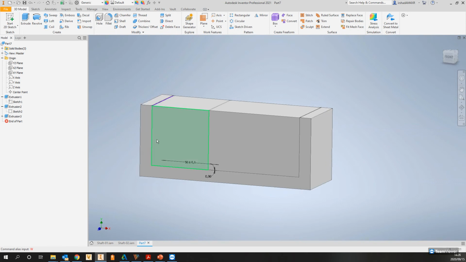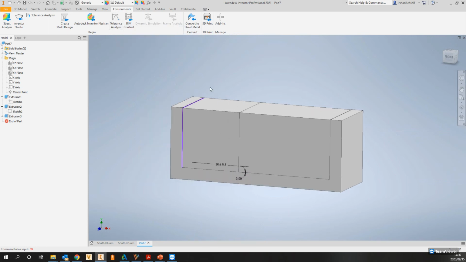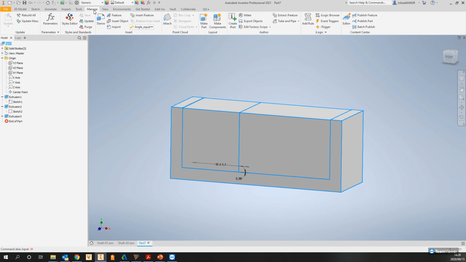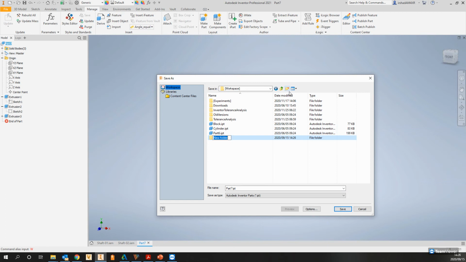Okay. Now, the reason I did this was because I'm still in a part. Now, your tolerance analysis, even though the option is here under environments, it is only available in an assembly. So right now I have a part. Okay, so I've made my part with all my different tolerances, and I need to create an assembly from this in order to be able to use my tolerance analysis tool. So I will go to manage. I'll say make components. It's asking me to save first. No problem. We can do that. Let us go in and say test part.